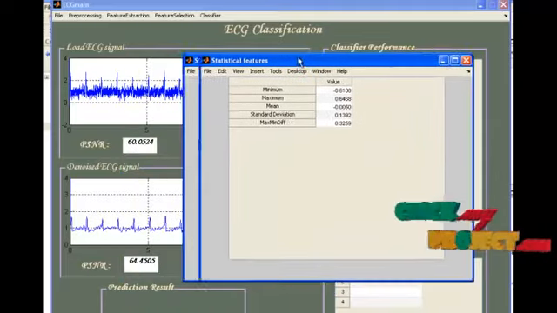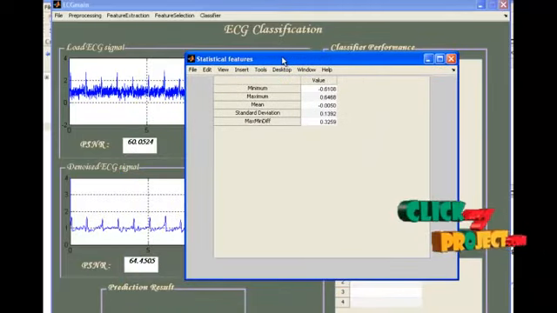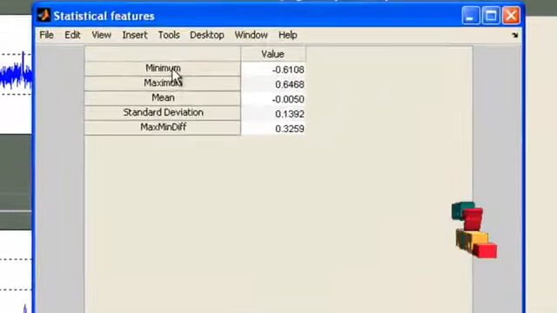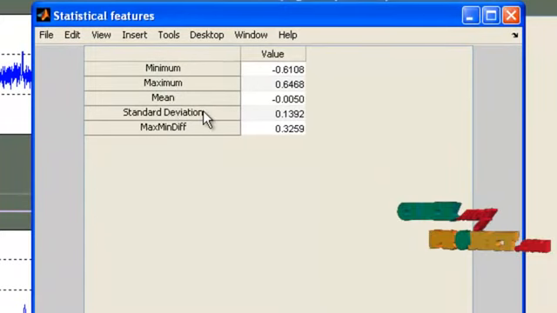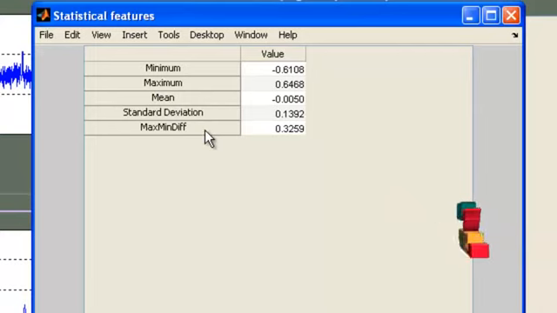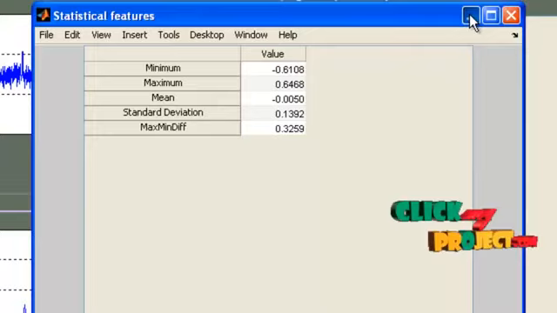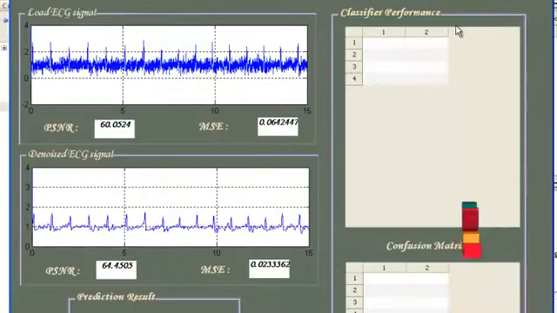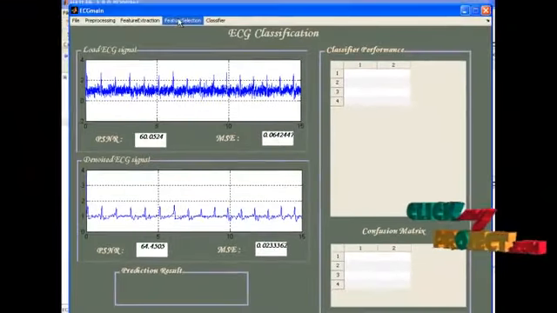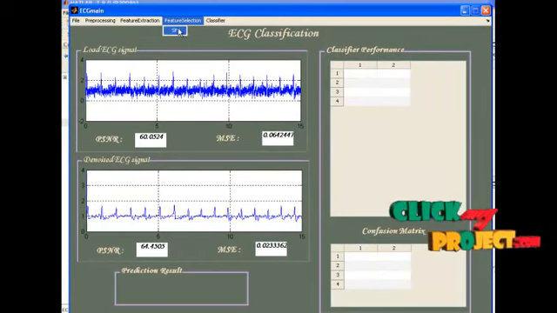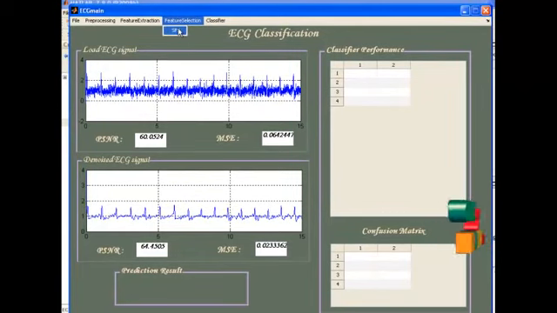Third one is statistical features. The features are nothing but computation of minimum, maximum, mean, standard deviation, and minimum maximum difference of the computed wavelet coefficients from the decomposition stage. Now the feature extraction stage is over. Next stage is selection of best features from the extracted ones.